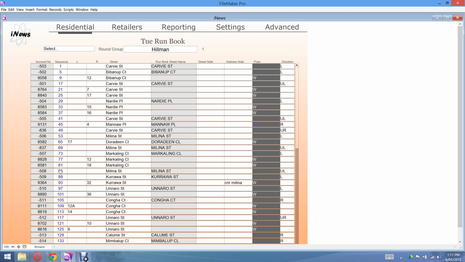For example, if I had number 10 Marketing Close, I would come down here and I notice that it would have to sit between 73 and 77 as a sequence. Therefore, I would go to the record at the top of the list that does not have a sequence number, and I would enter 75. Once I click on the orange background, that house will then slot down into that location.